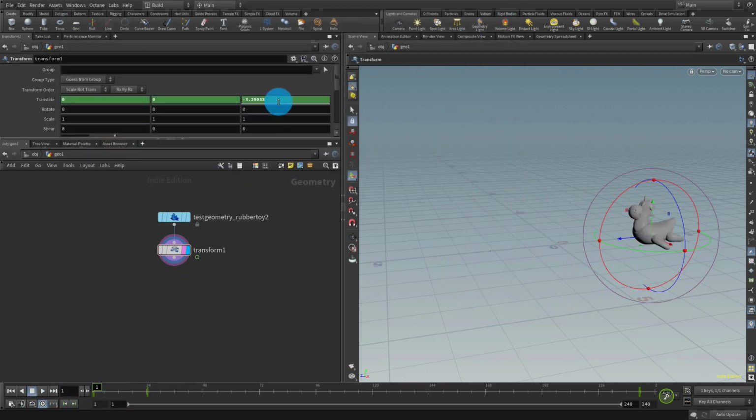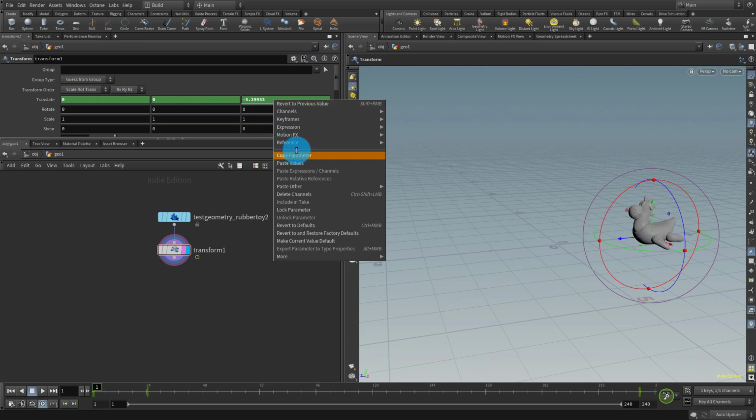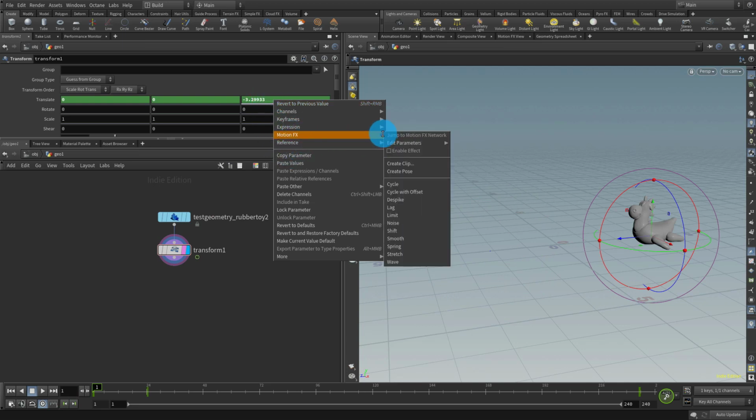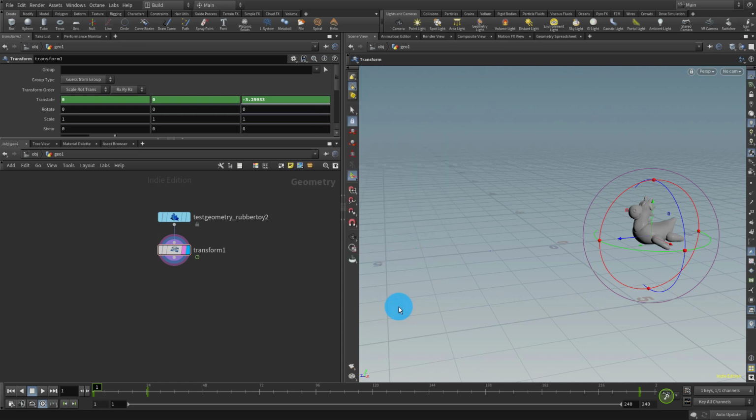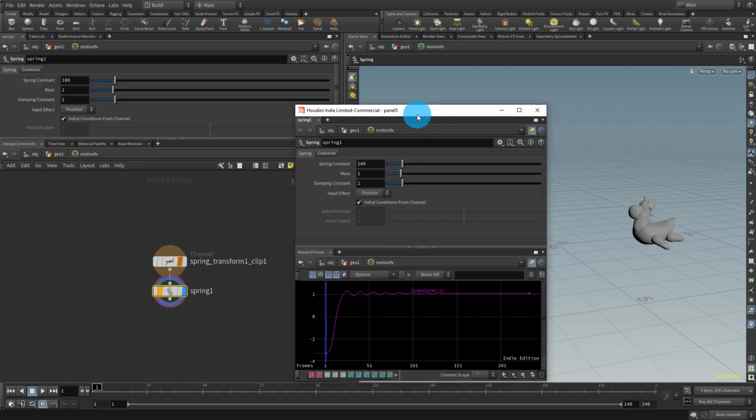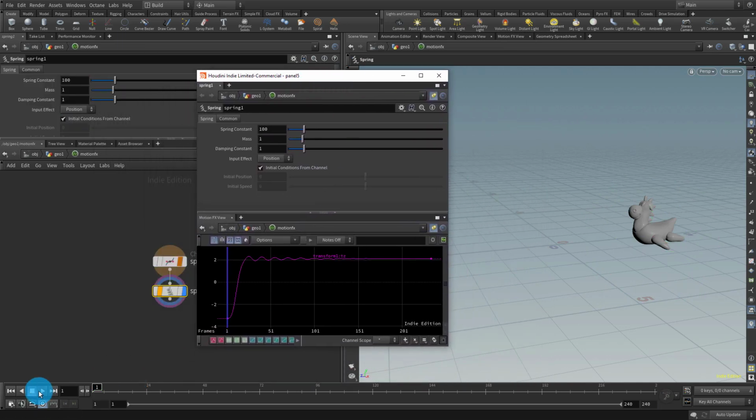So what we need to do is just right click here on the Z axis where we've done the animation and add a spring chop. Okay, and that's pretty much it. Like if I press play now, you'll get to see, there you go.